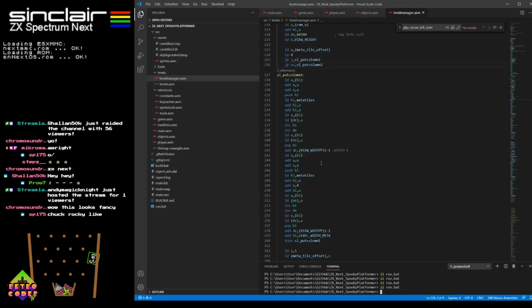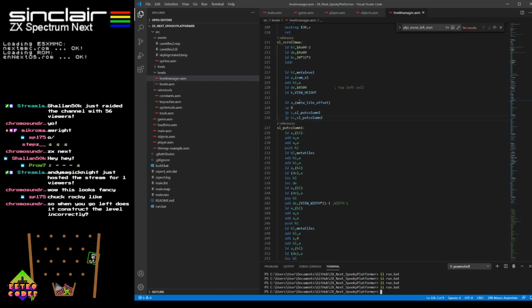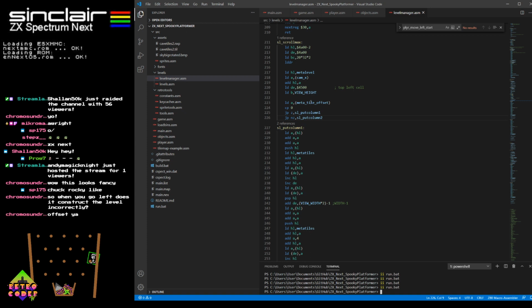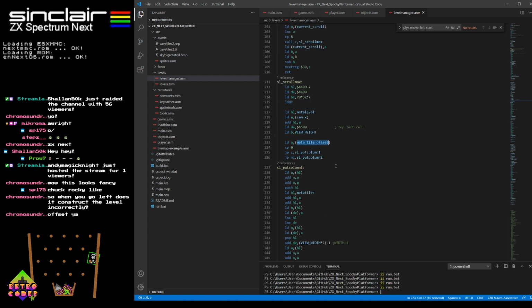It's something to do with the offset. They're in meta tiles. Does it construct the level? Yeah, basically. But there's more than one offset, sadly. There's a tile offset telling you which... So imagine a meta tile is like 2x2 like that, each one of them being one tile. So this offset here is telling us which column we're in, 1 or 0.